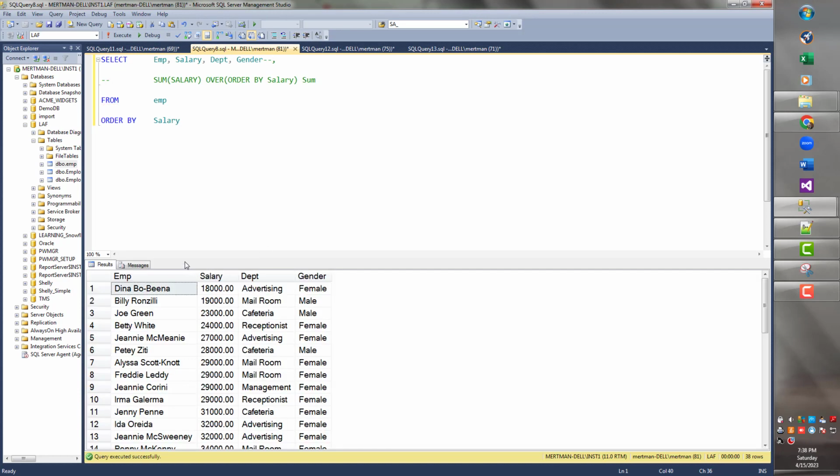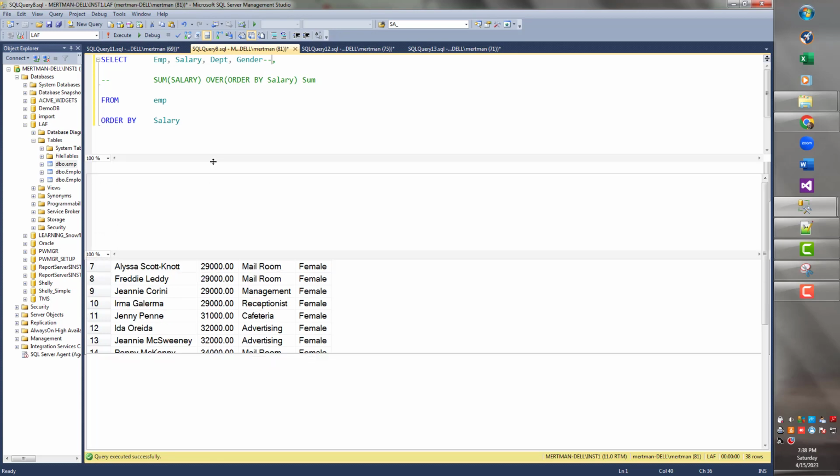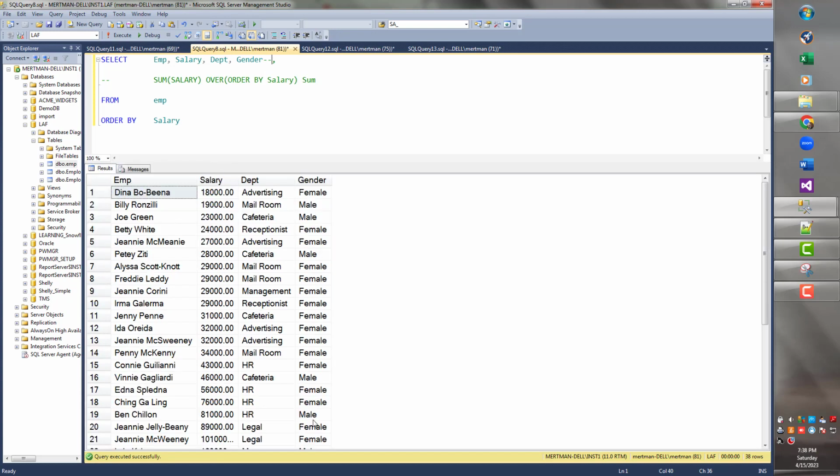So here, what we have is basically exactly what we looked at before. We're selecting everything from the table, ordering by salary. But now, check this out. Let me just explain this line. We're doing a sum of the salary, and it's going to be a running total. And then we're doing this, you have to have this over. And in T-SQL, you have to have an order by.